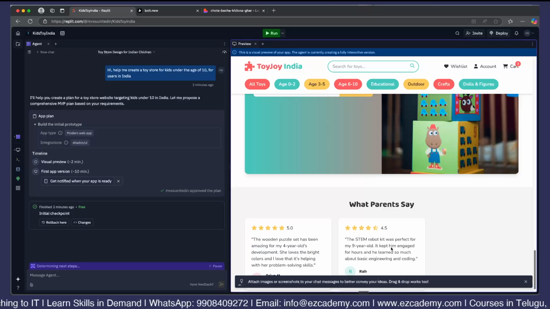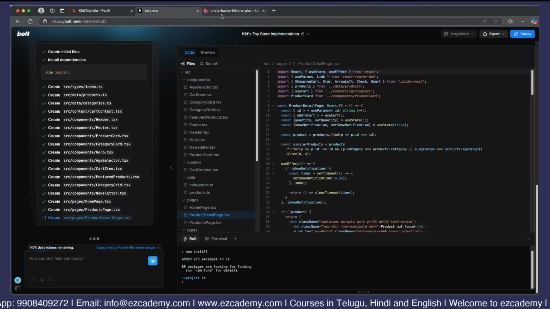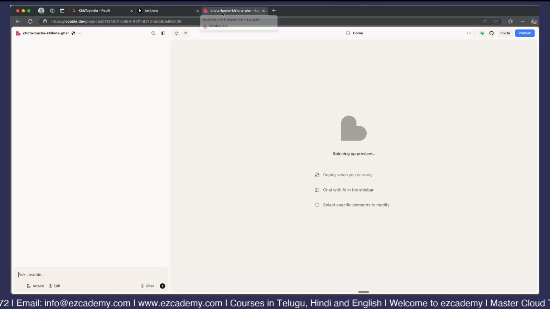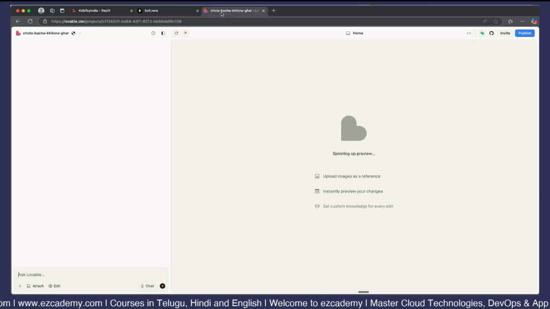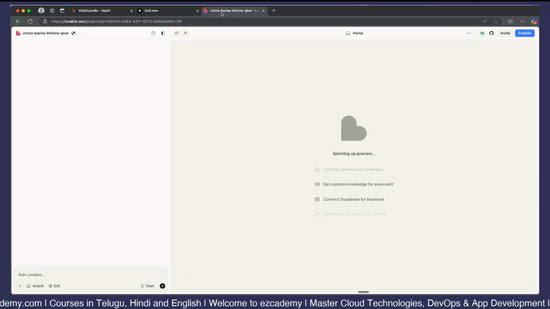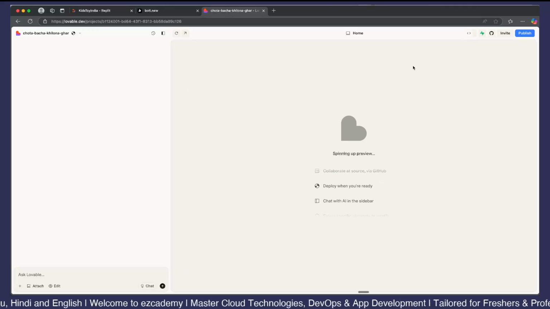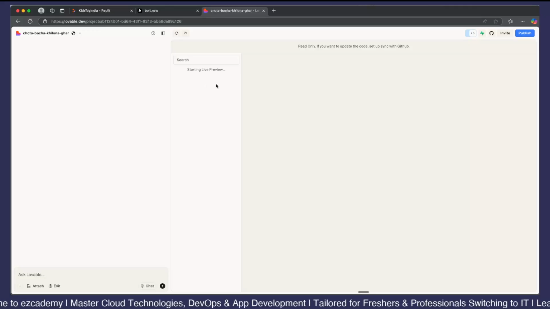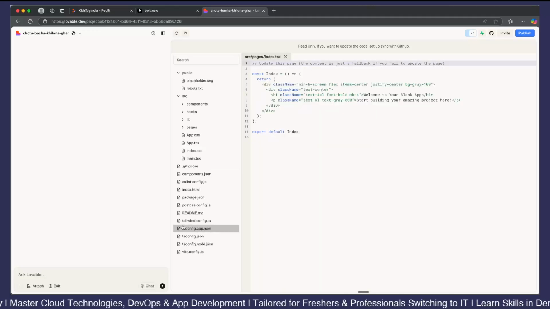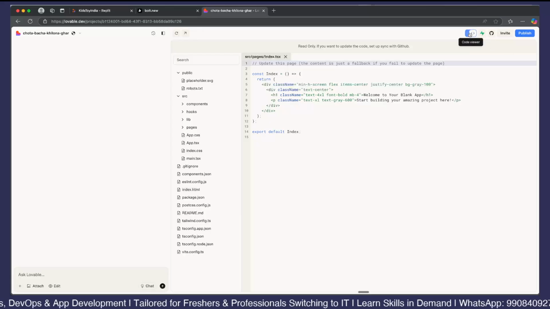It is still actually in progress. If you see here, it is still adding certain elements here. So let us wait for a couple of more minutes. Let us see. Bolt still not completed. Here you cannot see any preview here, but if you see this code viewer, you can see the page is similar to Bolt. It is also creating those files.